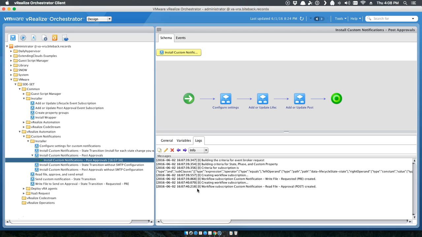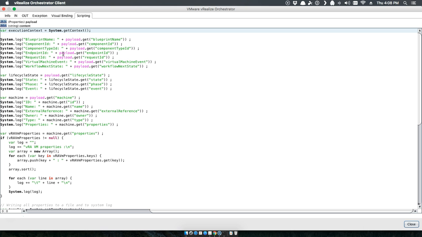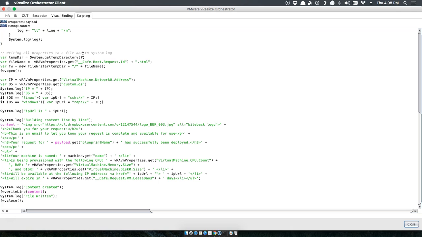So it associated the right profile, and what this is doing is executing a collect of all the payload properties, and writing your HTML configuration. This is what you would edit if you wanted to change any of the different pieces and parts that came to you. It opens a temporary directory, writes the cafe request ID.html to the actual server, and then closes the file. So it writes all of the content into the file.